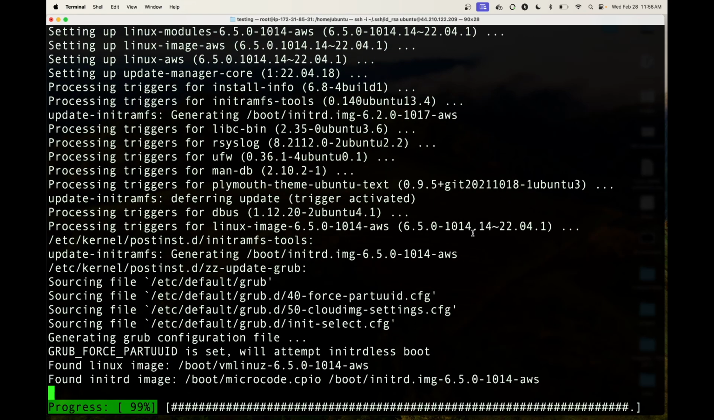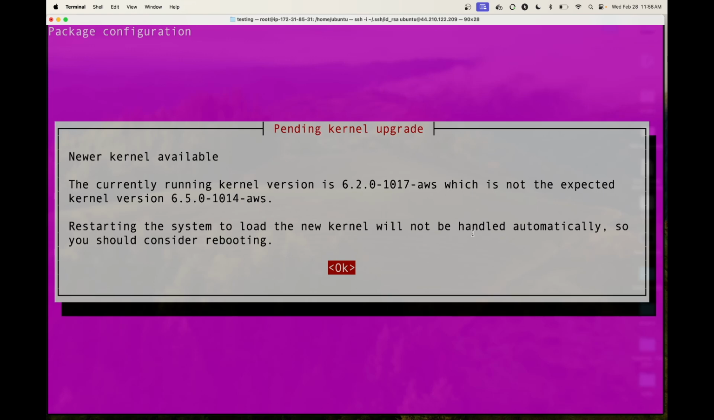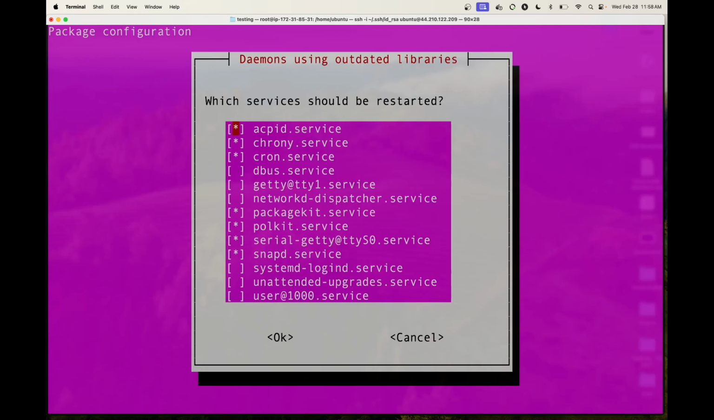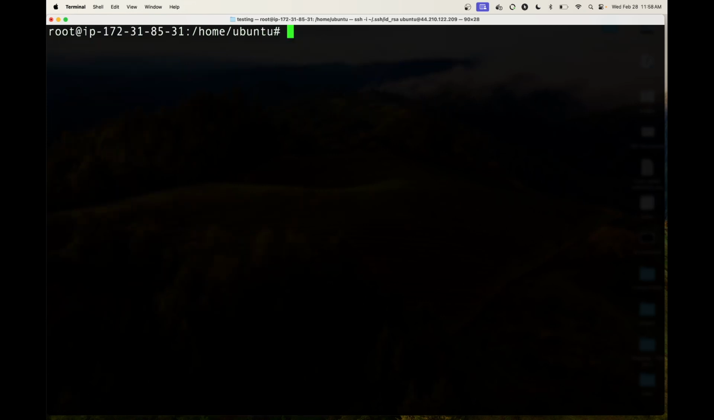Hang on one more second. Awesome. Okay. So a new kernel is available. Restarting the system to load the kernel will not be handled automatically, so you might want to reboot. That's great. What services should be restarted? I'm going to select all the default things, and you use your tab key to go around with your options here and then hit return on OK. And that's it. We've updated all the packages.